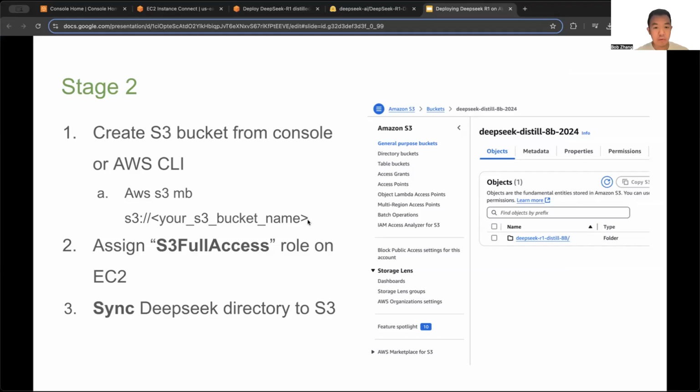And also, once you have done that, on your EC2, you need to assign a role that allows your EC2 to access the S3 bucket. If you are creating an EC2 the first time, you probably don't have this role, so you need to specify that. This role can be found in IAM roles, and it's called S3 full access. I can show you how to do it.